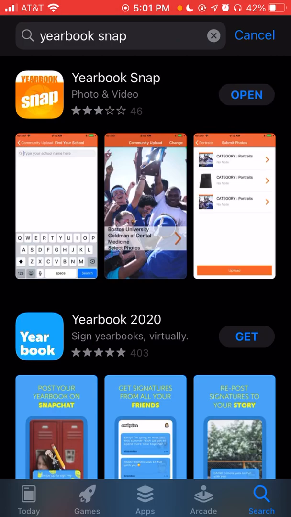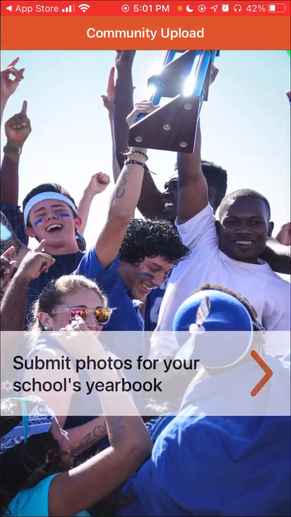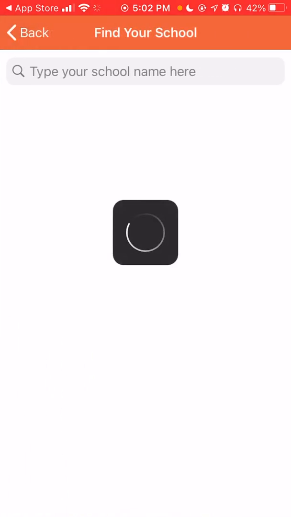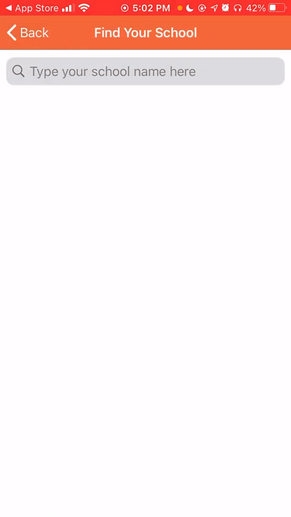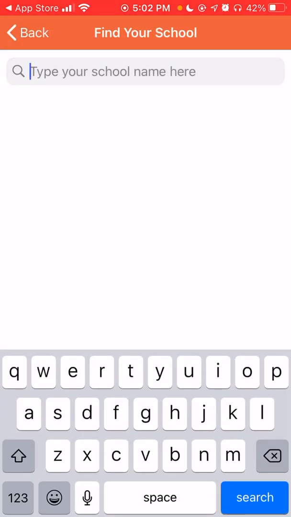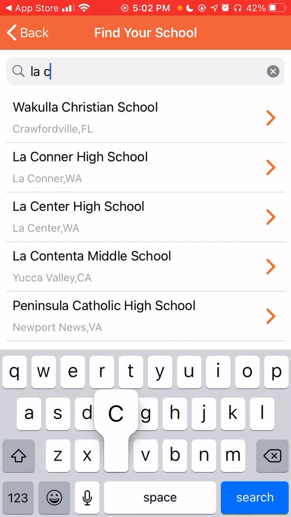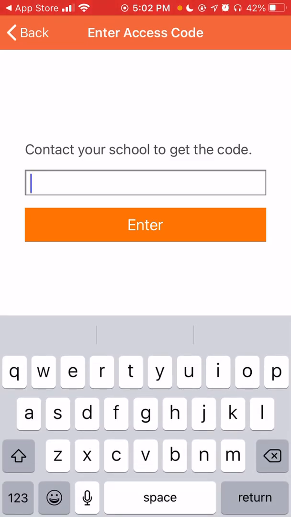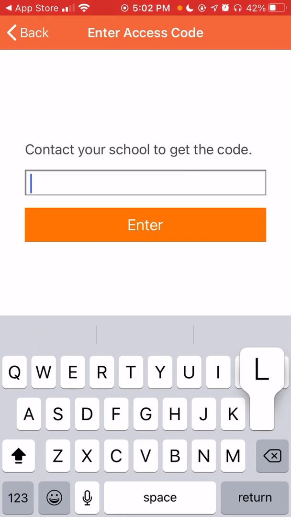Once the app has downloaded onto your device, open it up. You will then be brought to this page and press Submit Photos for your school's yearbook. It'll bring you to a page to search in the name of your school, so type in Lockington Middle School. It will then ask you for an access code. The access code is LCMS in all uppercase.